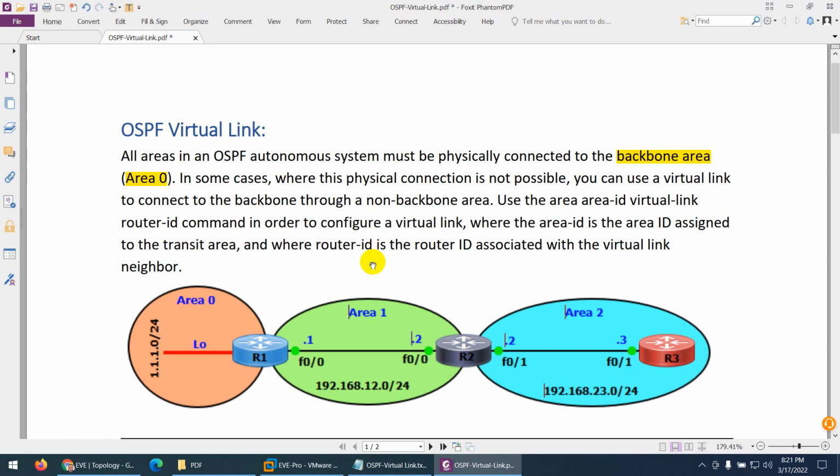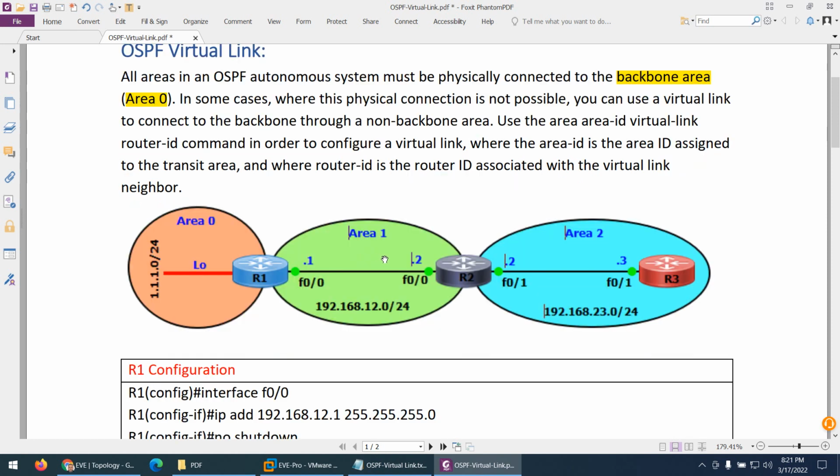What we will do is use the area which is between area 0 and the new area. We call that area the transit area. And in that transit area we will use the router ID to combine the areas so that my new area can reach area 0. Let me explain from this diagram.